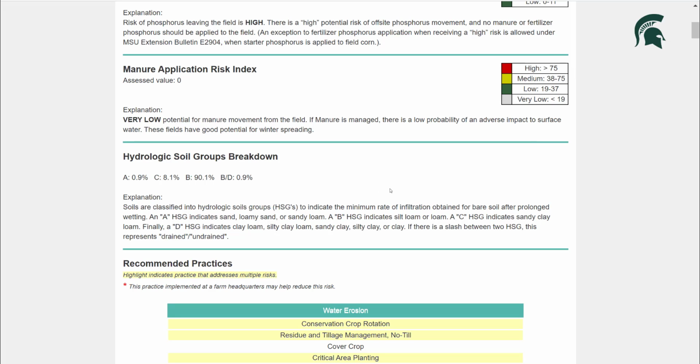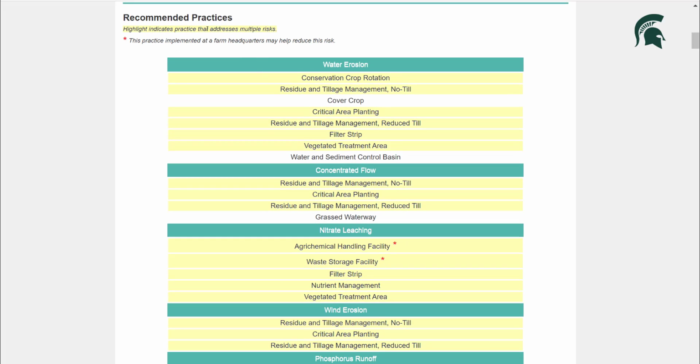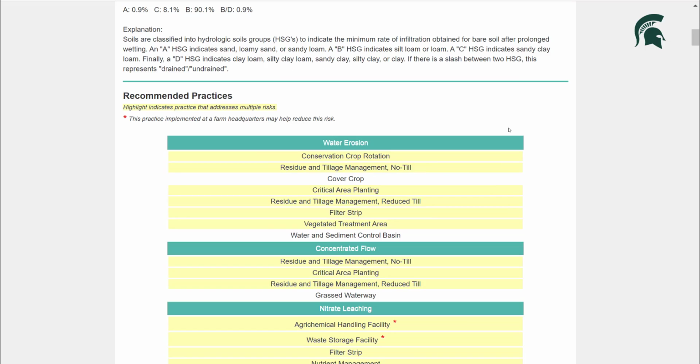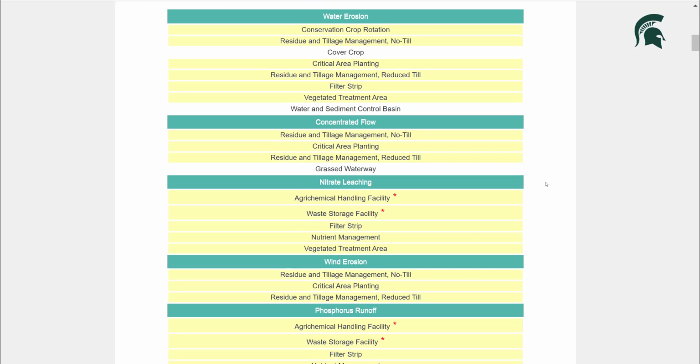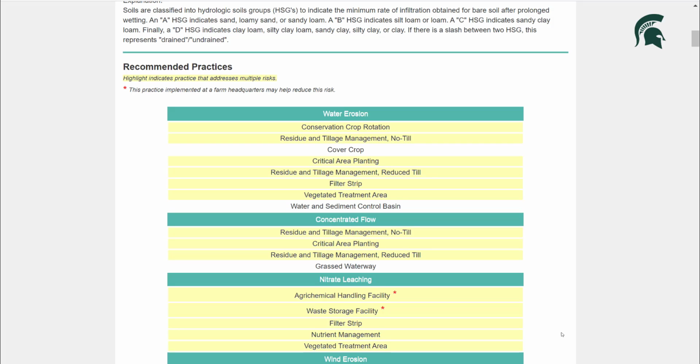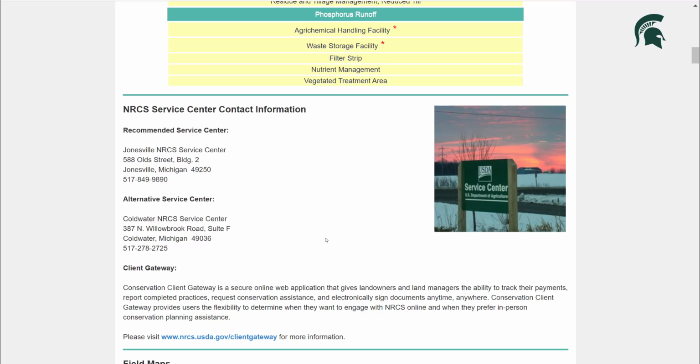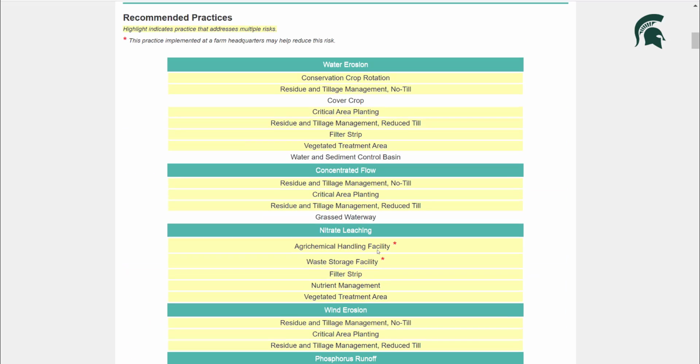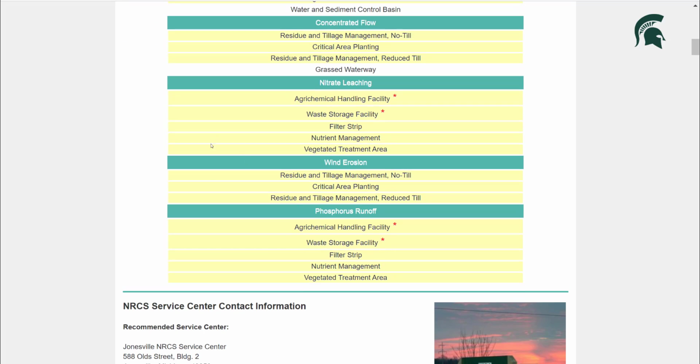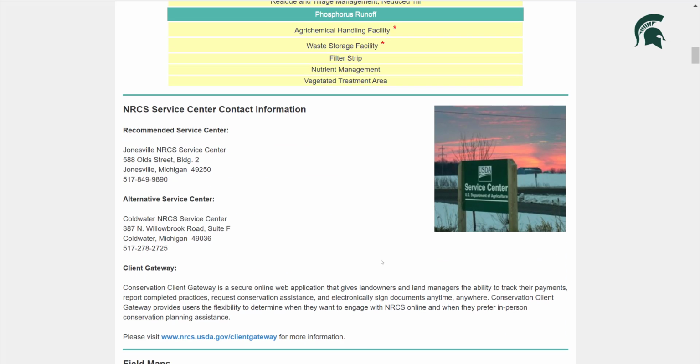Hydrologic soil group breakdown tells me what my soils are and how they fit into these groups, and explains what each group is. Next is a section of recommended practices. Remember, my risks are up here at the top, identified risks. All of these practices help with those identified risks, and the highlighted ones can help address multiple risks. At the bottom, you'll find information for my nearest service center in case you're looking for NRCS to apply some of these recommended practices. You could print out this report and take it with you, or email it to NRCS.